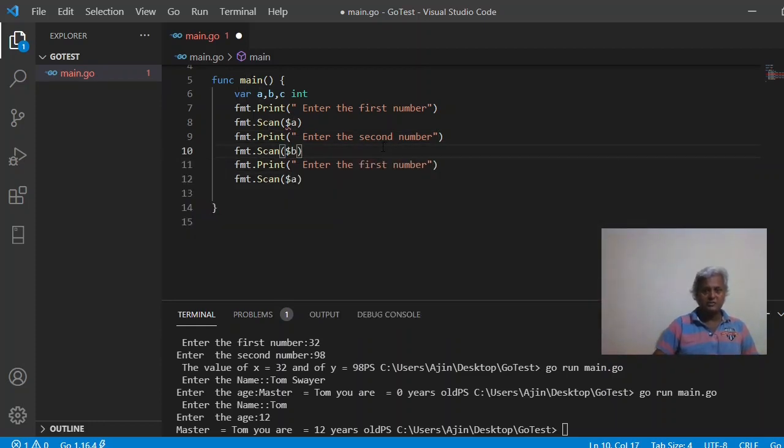Ampersand means at the address. It's better you read it like this. So Scan at the address of this, address of b, and there it scans. This is the Scan for the third number. Third number, and this goes at the address of c.